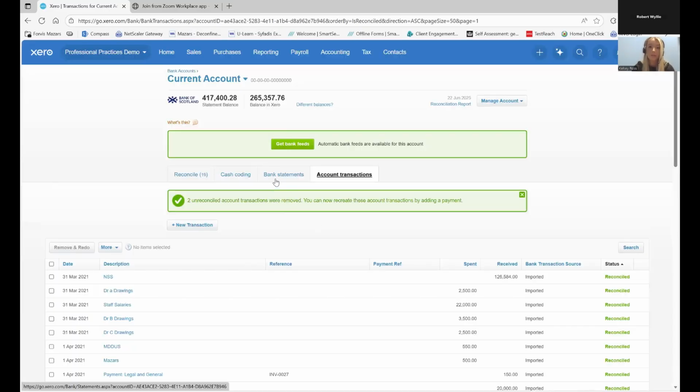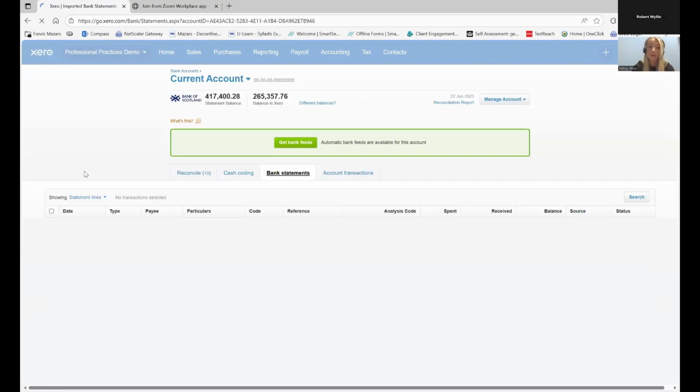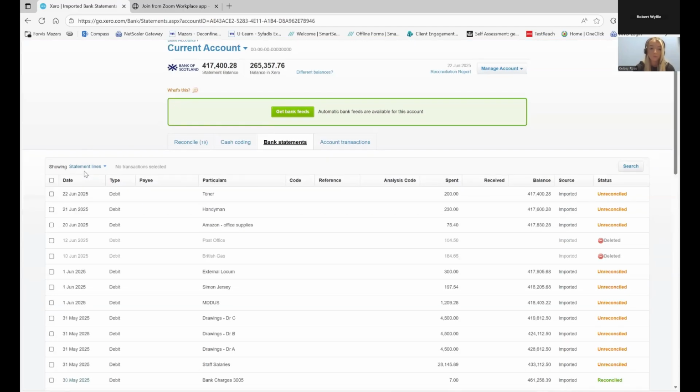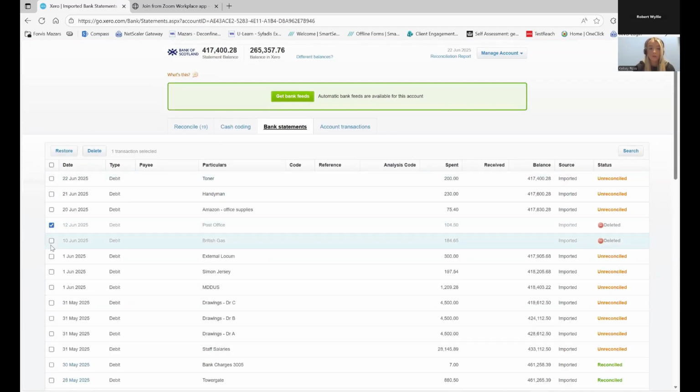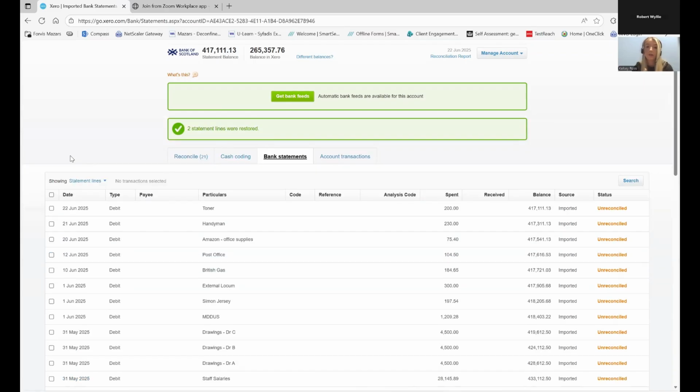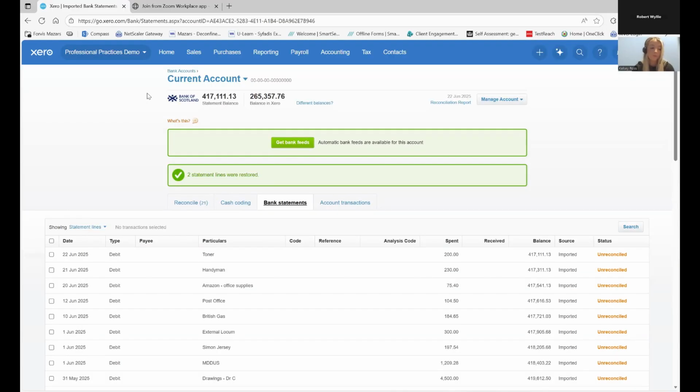Now, if you did delete something and thought, oh God, that was not a duplicate at all, what you do is you just click these little boxes and then restore them. So anything that is deleted out can be brought back in. It's not a problem at all.